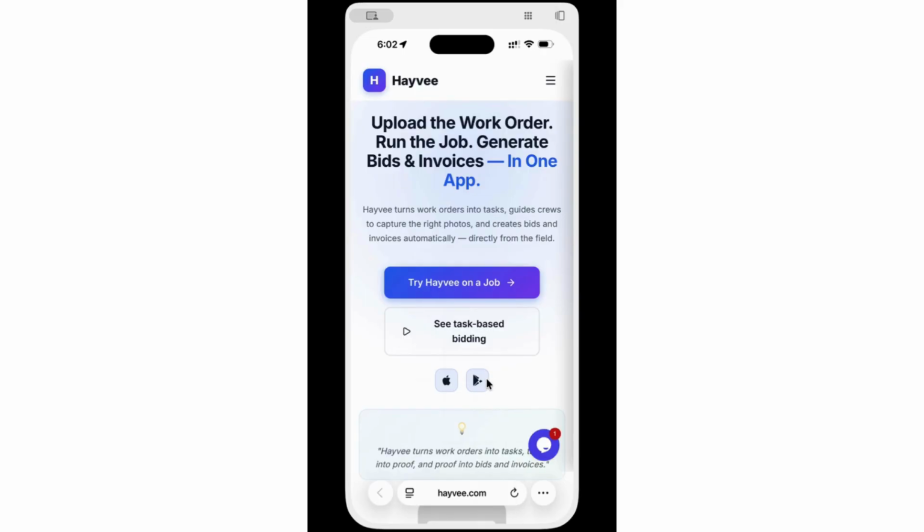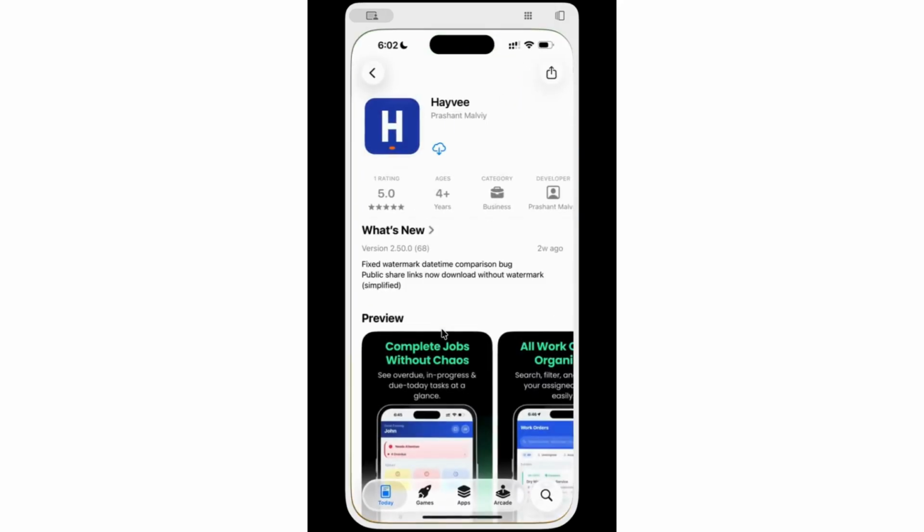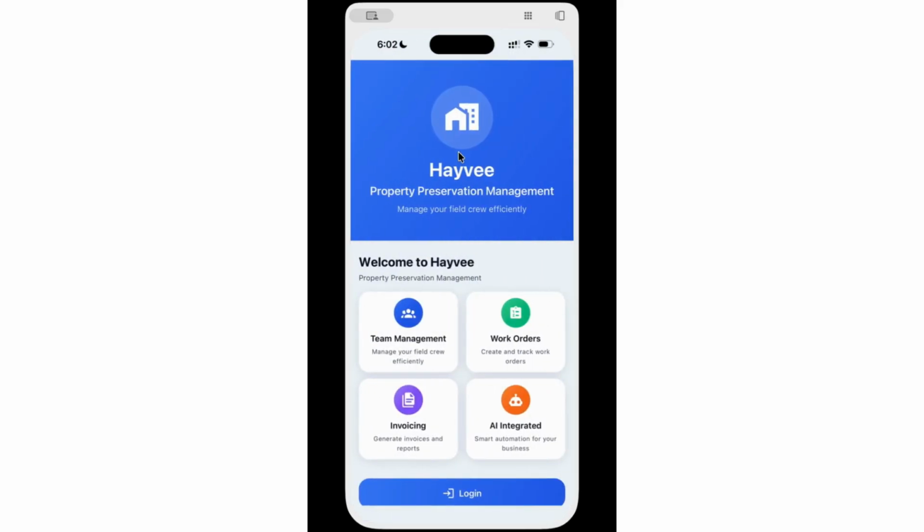To download the iOS application, you can simply click on this Apple icon, and for Android users, you can click on this Play Store button. As I am on an iOS device, I can simply click on this Apple icon, which will redirect me to the Apple App Store, where I can click the download button and download the Hayvee mobile application on my device.